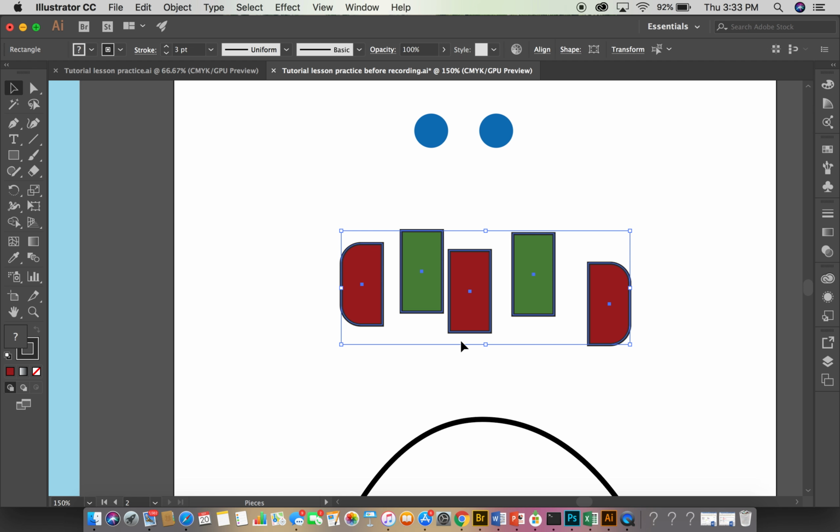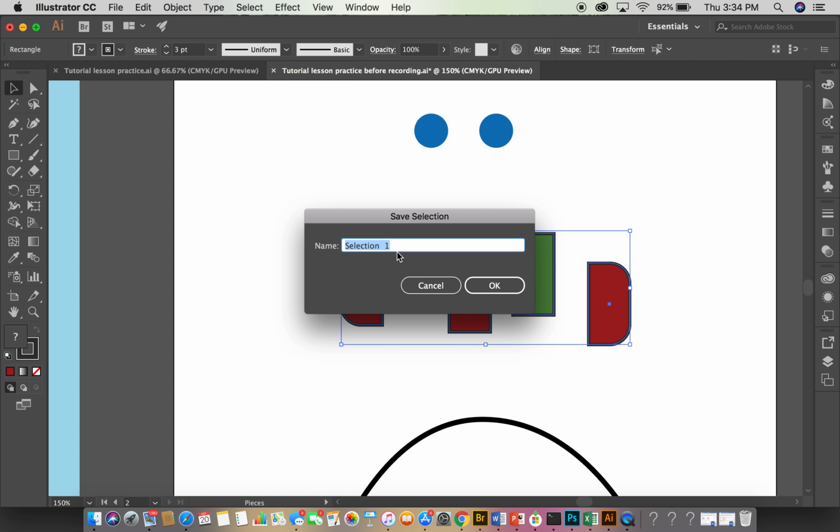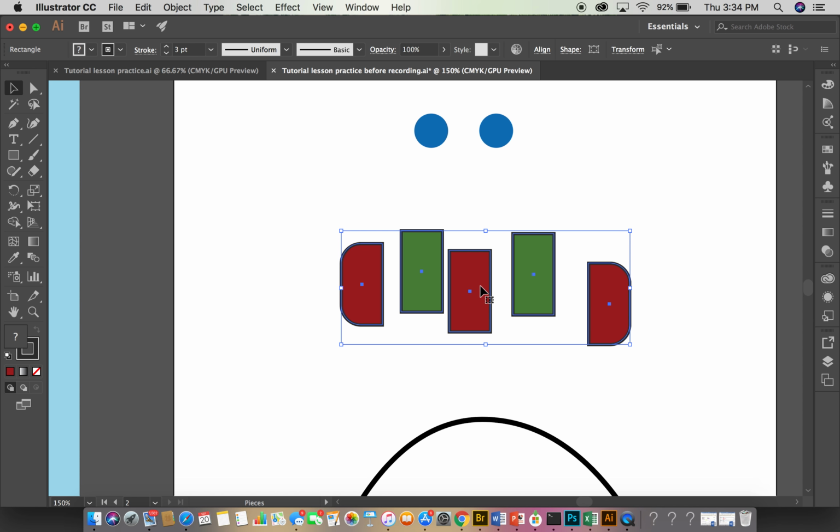So if you know that you may need to reselect a series of objects again, like for example, this we're going to make into a scarf, you can save the selection so you can easily recall it later. Your saved selections will only save within the document that you're working on. So while these are selected, go Select, Save Selection. In the dialog box that pops up, type in scarf and click OK. And now that's saved as a scarf. I'm going to click off to deselect it. Okay, diverting, we'll come back to this scarf.